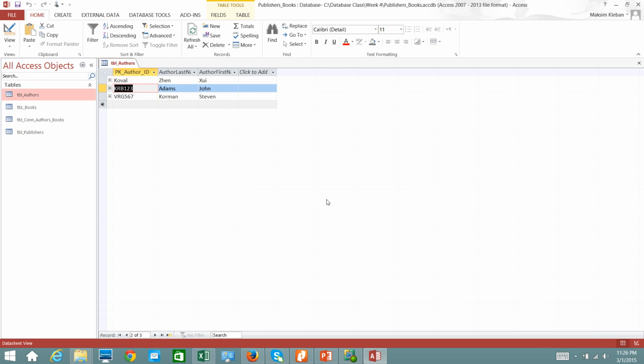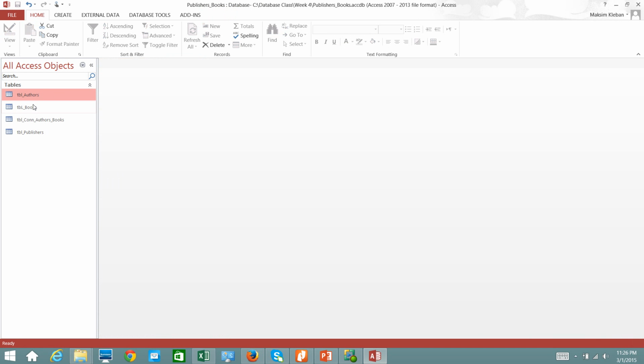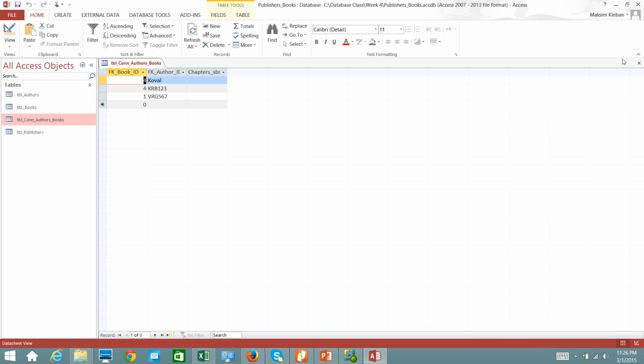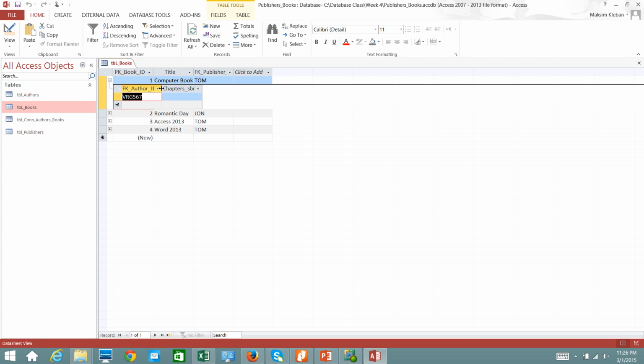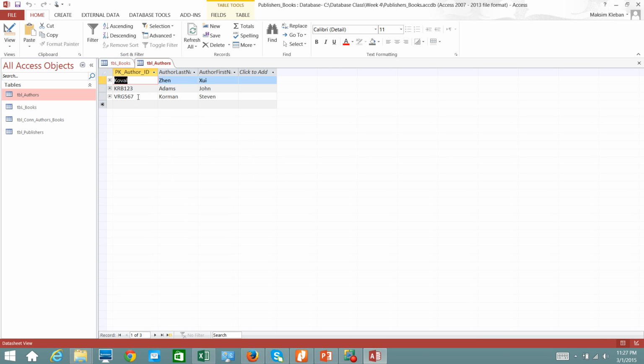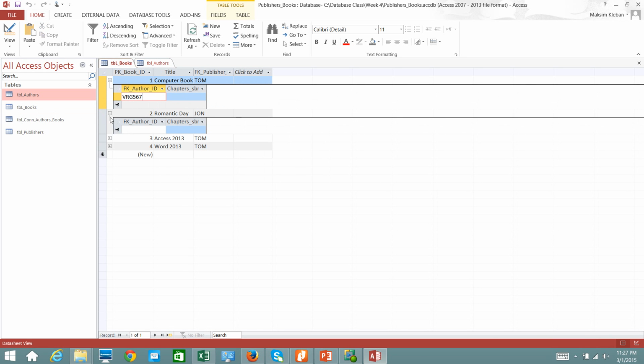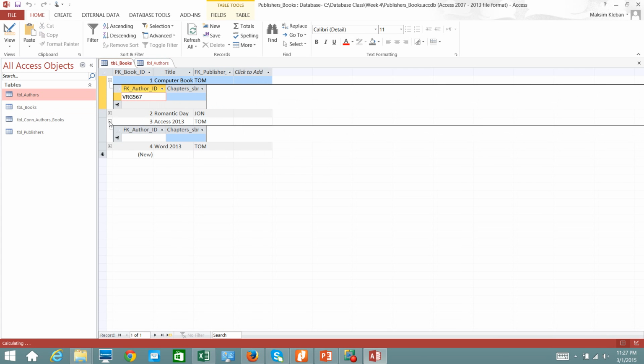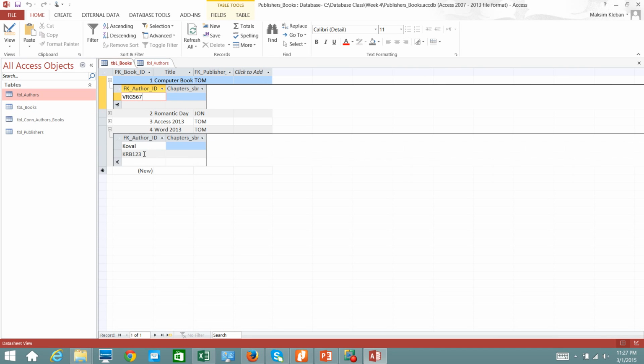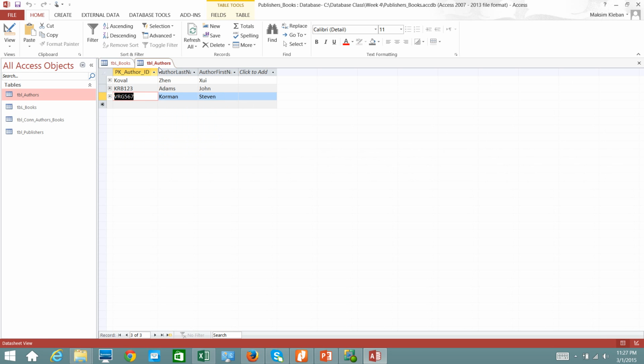Now if you close everything, right? Do you want to save changes? No, we don't want to save layout changes. And if we open table books, we would see that this book has one author, and for now one way to see it is through the author ID. It means for book 1 the author is Corman Steven, right? And for book 2 there are no authors, for 3 no authors, and book 4 has 2 authors, someone with ID Koval and ID KRB123, KRB123 Adams and Koval, Jane Shui.